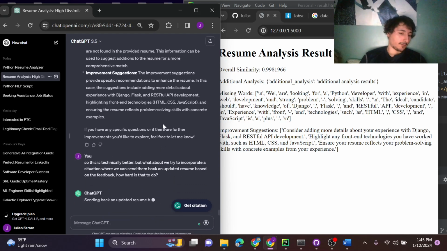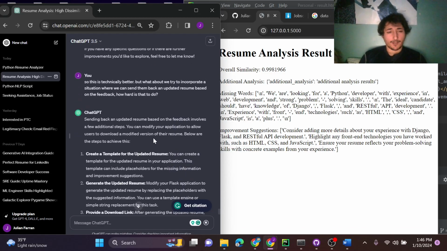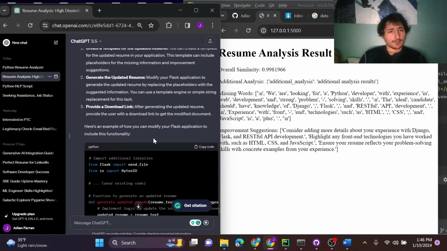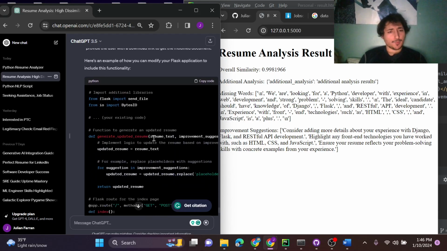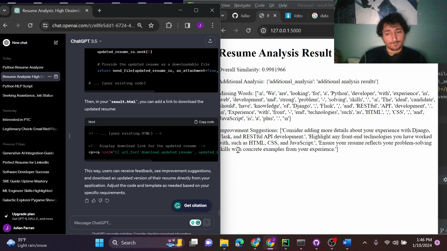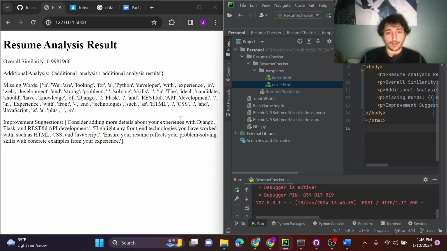Let's see. This might not be what we're doing, but I'm just going to see. Sending back an updated resume based on the feedback involves a few additional steps. You can modify your app, create a template from the updated resume, generate the updated resume, and provide a download link. That actually would not be as hard as you think, but I think for the scope of this video, we're just going to have to be okay with this. Expect part 2 will be something crazy like that, where we're just going to send them back a perfect resume for everything you have to get the job, based on the job description, skills, requirements, everything else.